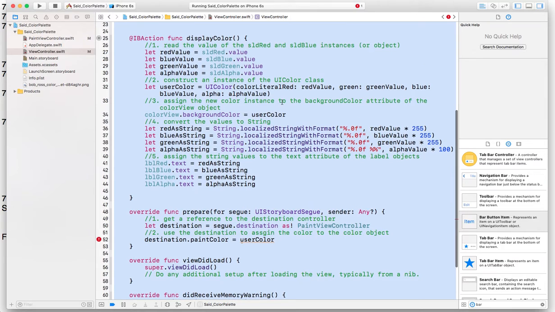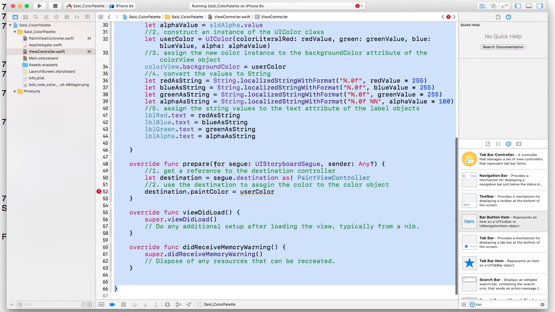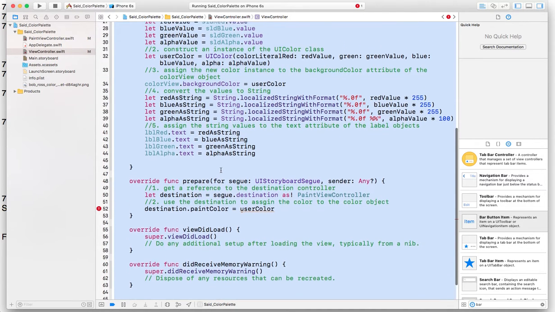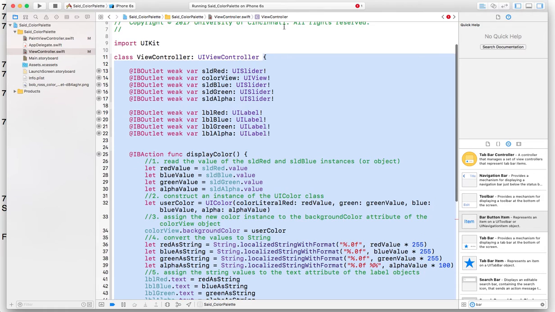So the function scope is limited to the function. So the display color, anything you create inside display color, you can use only in display color. Anything you create inside prepare, you can use only in prepare. But anything you create inside the class, you can use anywhere in the class. We call it class scope.